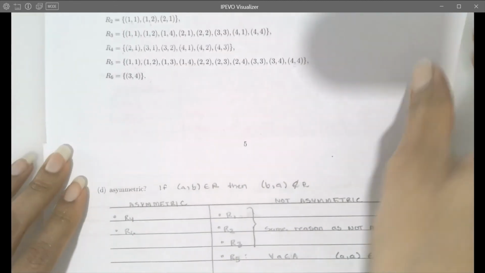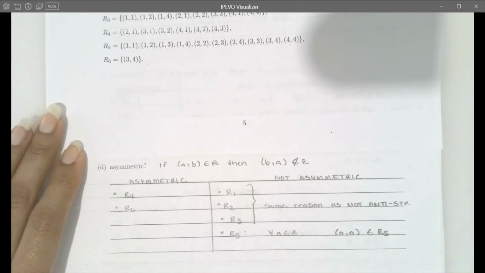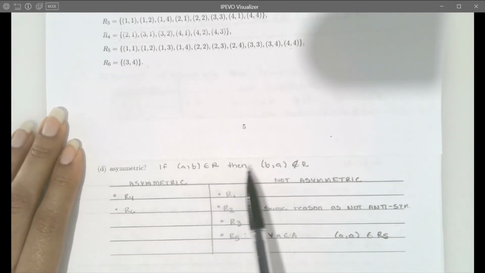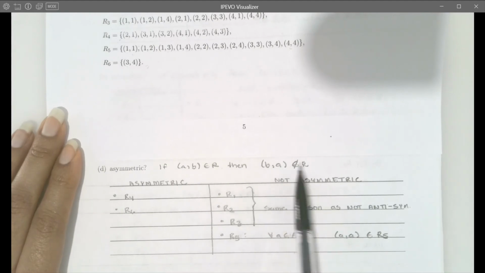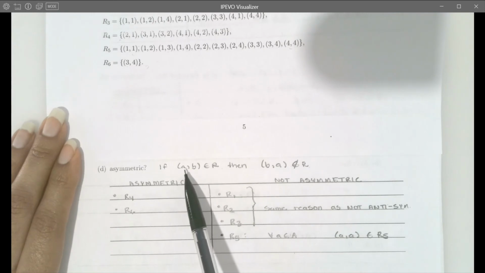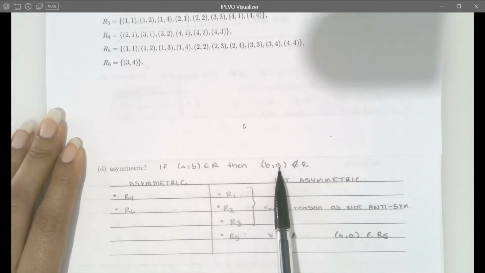Okay, part D, we have asymmetric. Now for asymmetric, the definition is that if A comma B is in R, then B comma A cannot be in R either, and this excludes points in which we have the same first coordinate and second coordinate. So that means that A comma A cannot be part of R.